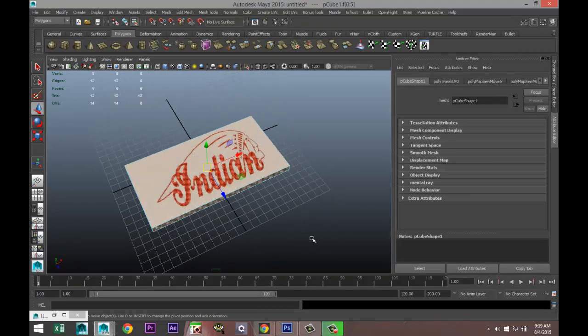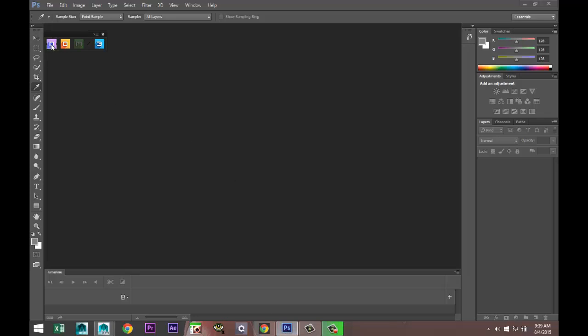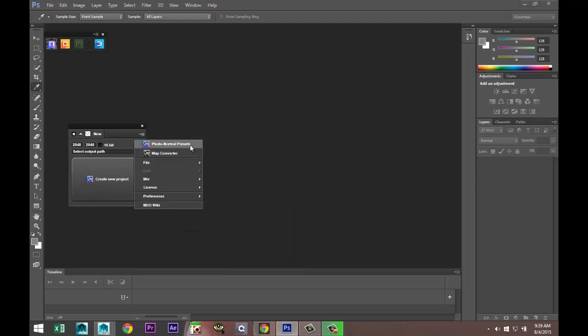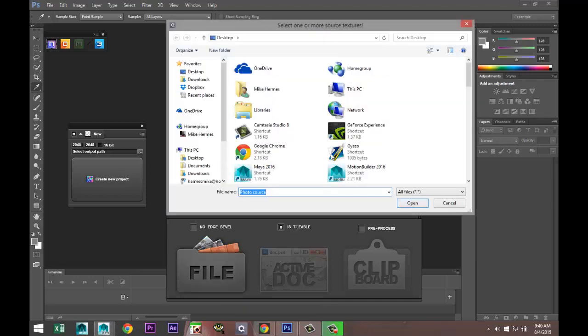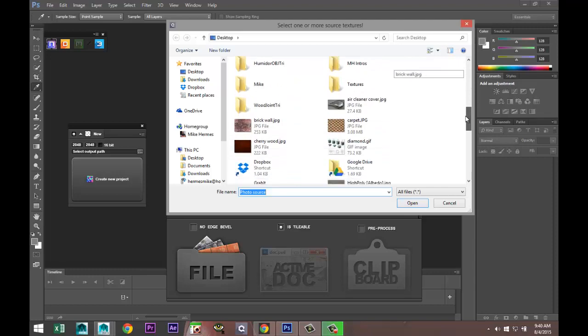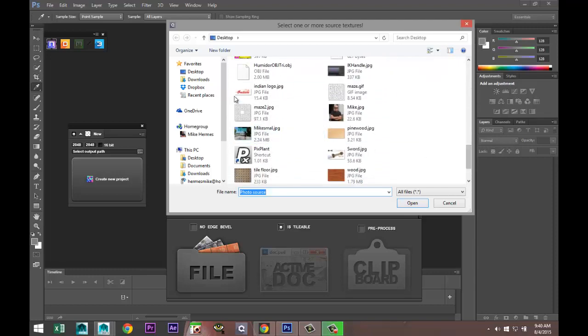Now I'm going to go into Quixel Suite. So I'm just going to open Photoshop. I'm going to click on Undo. And again, if you don't have Quixel Suite, you can use any other program that allows you to transform images into normals. Okay. I'm going to hit this guy right there, and I'm going to select Photo Normals Presets. And what we're going to do is we're going to select File. And where'd it go? Indian logo.